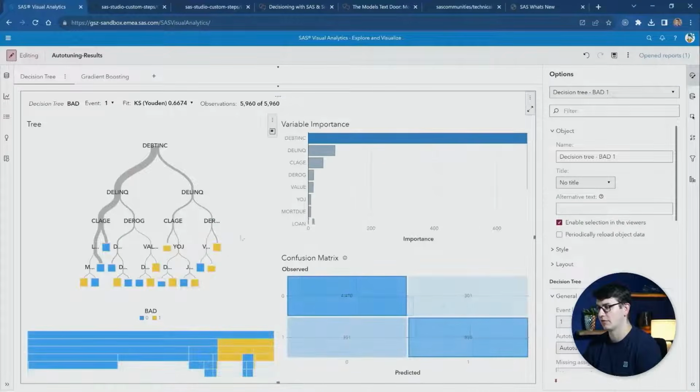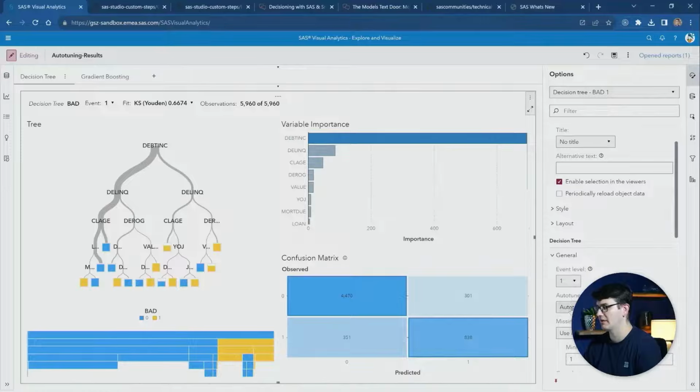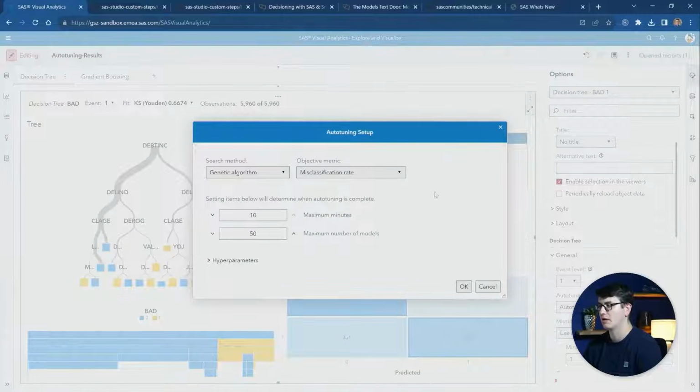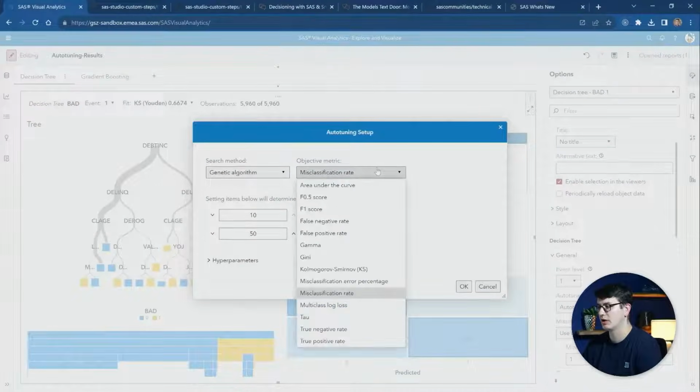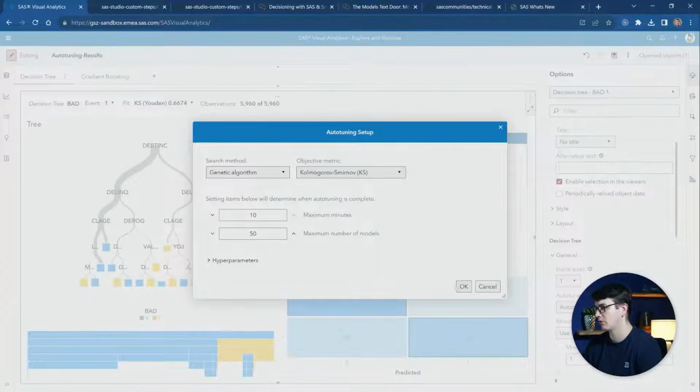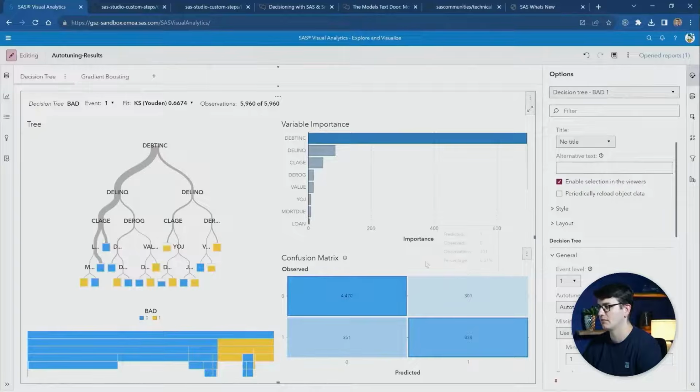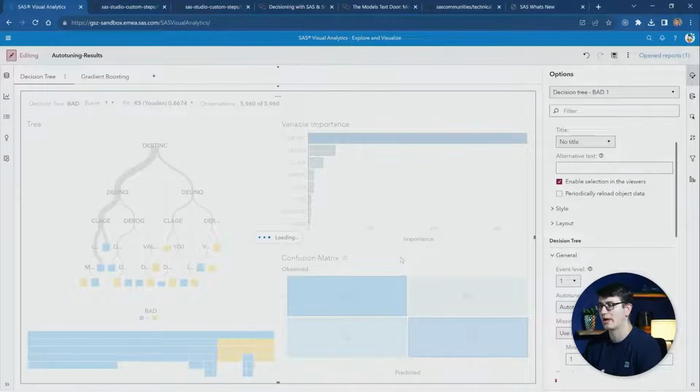Take a look at our first iteration on the decision tree, and then we will activate the auto-tuning, where in the setup you can specify different search methods, object metrics, hyperparameters to tune it to your liking. I will switch the object metric to KS, click OK. Then wait for the auto-tuning to finish up.